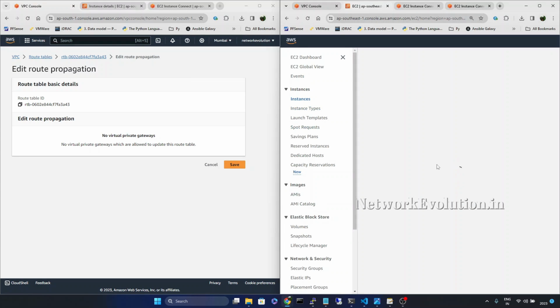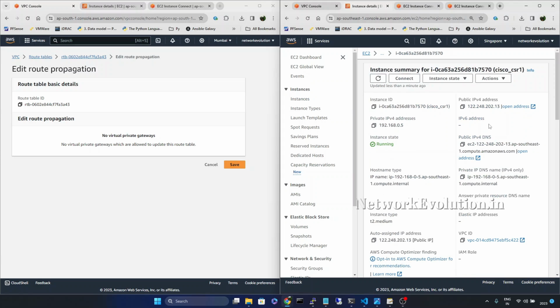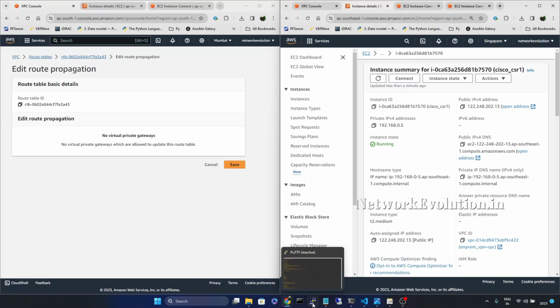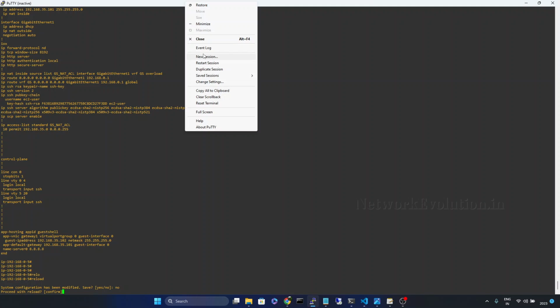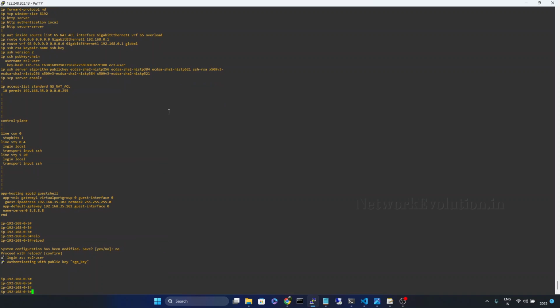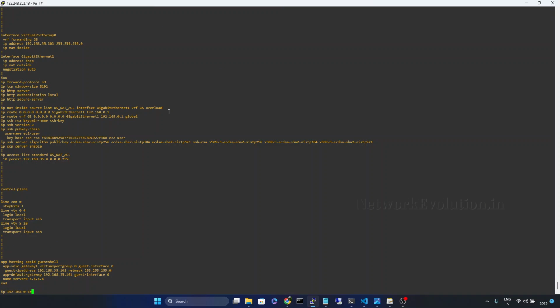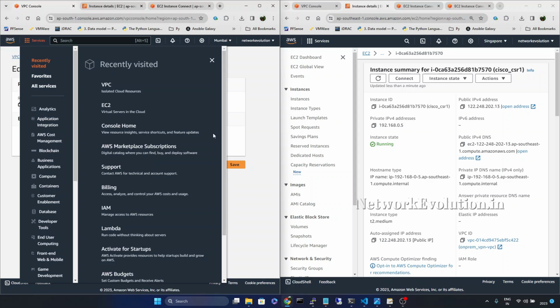Here we'll try to refresh the instance page, and we'll verify the public IP. So it is having the same public IP. We'll try to SSH to the router. I'll give ec2-user, and now this doesn't have any VPN configuration. Now we'll start adding the VPN configuration here.